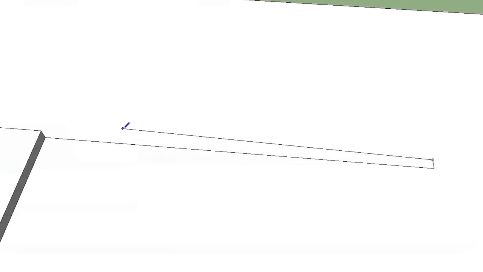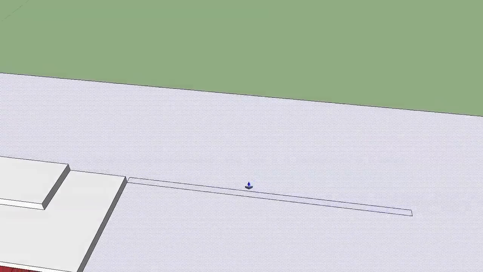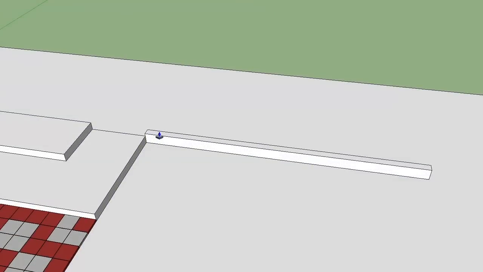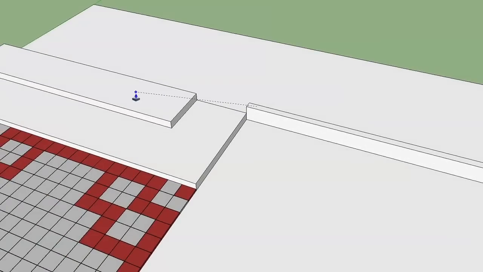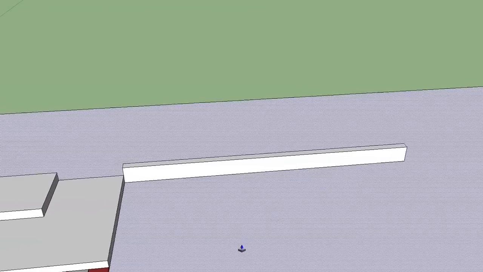Now next, I'm going to stay on the line tool and select at this point here. I'm going to go back 6 inches. Draw another line over here and just form a simple rectangle out of this. And I'm going to use the push-pull tool and push it up 14 inches. Or in fact, I could just snap to the top of this stair here because that's how high it needs to be, just like that. Perfect. So this is our big long retaining wall here.